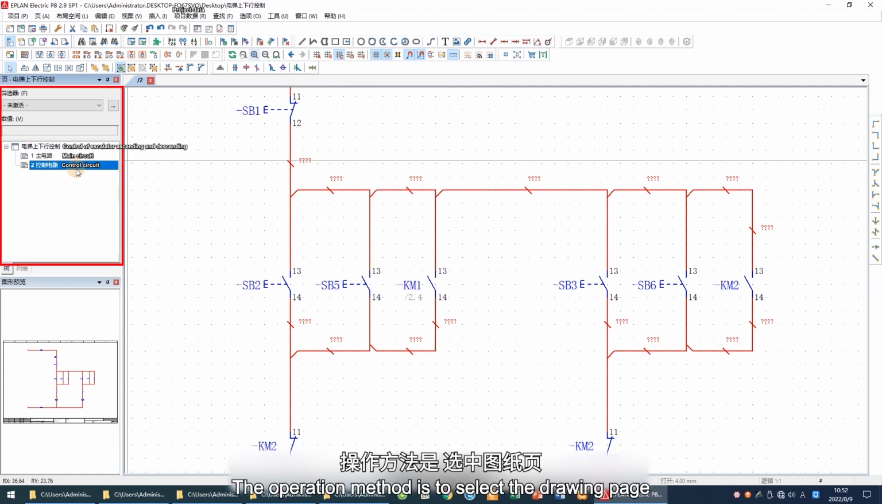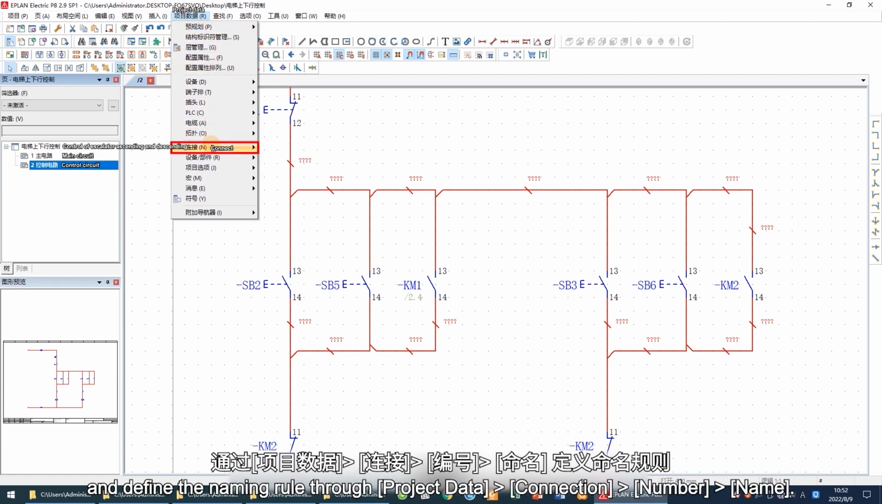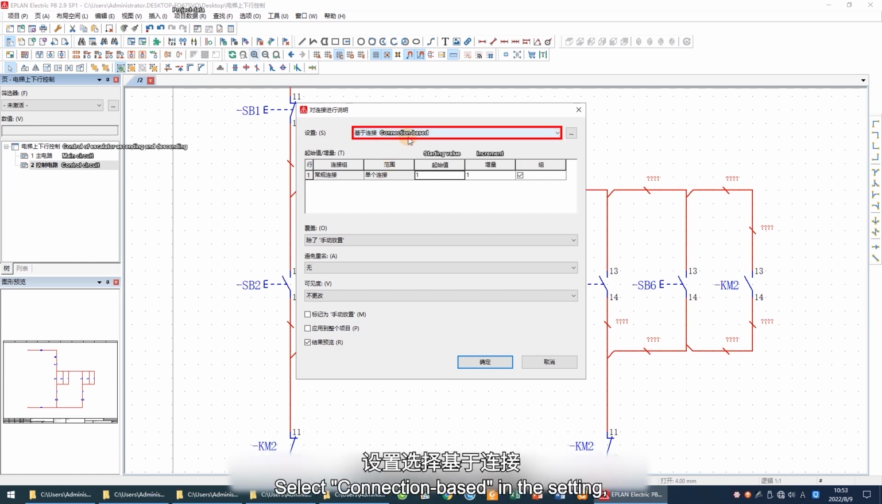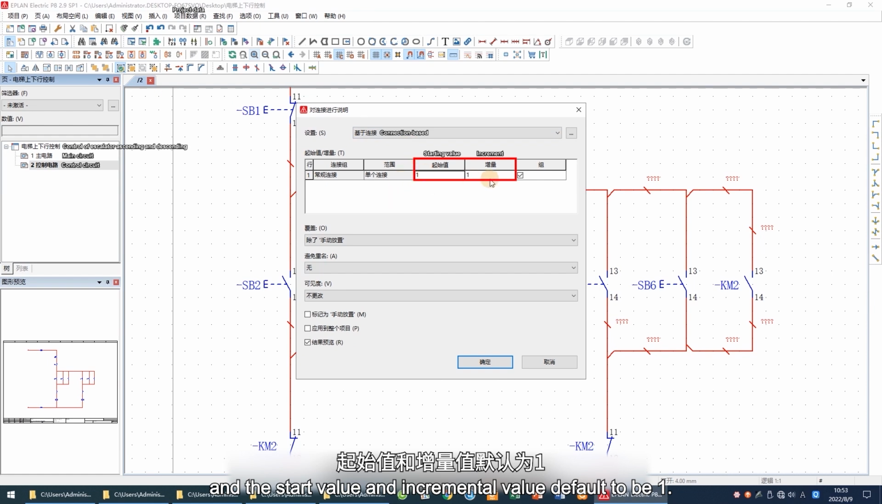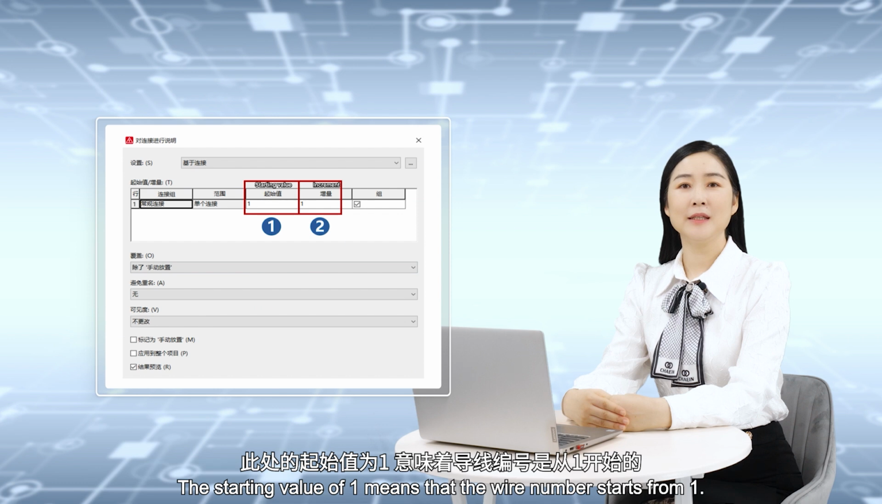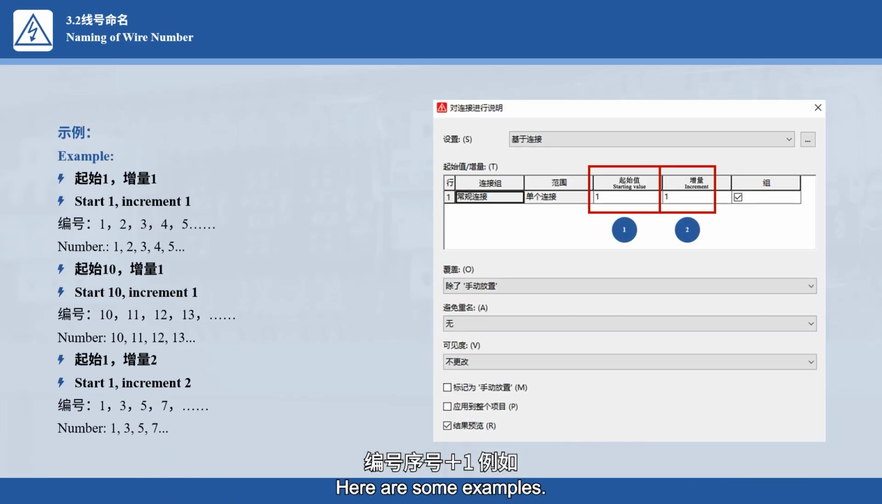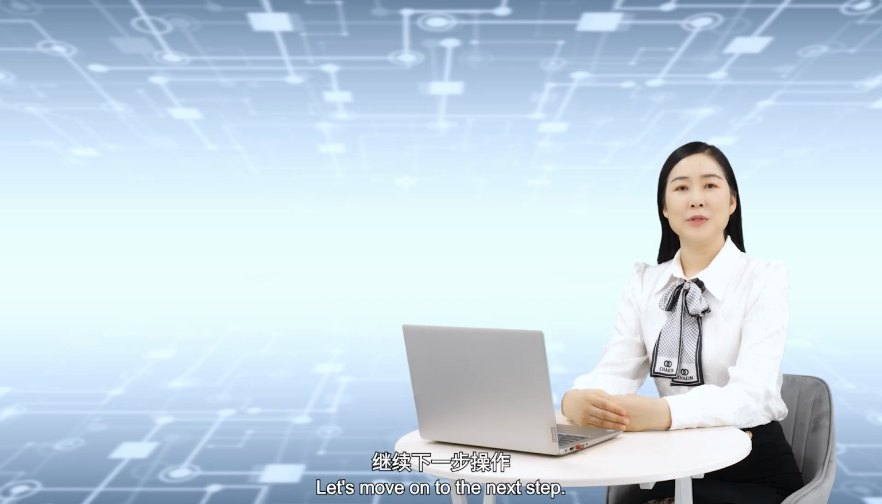The operation method is to select the drawing page and define the naming rule through project data, then connection, then number, then name. Select connection based in the setting and the start value and incremental value default to be 1. The starting value of 1 means that the wire number starts from 1. The increment of 1 means that the number increases by 1 for each wire added. Here are some examples. Starting from 1 with increment of 1, numbers are 1, 2, 3, 4, 5. Starting from 10 with increment of 1, numbers are 10, 11, 12, 13. Starting from 1 with increment of 2, numbers are 1, 3, 5, 7. Let's move on to the next step.